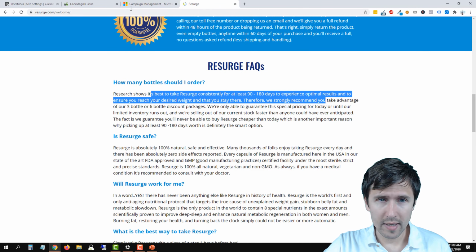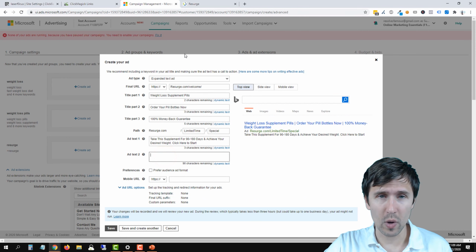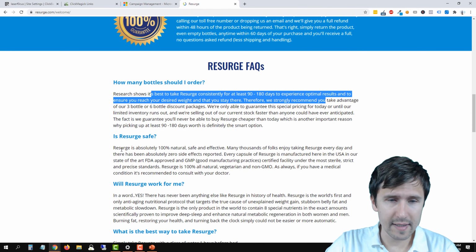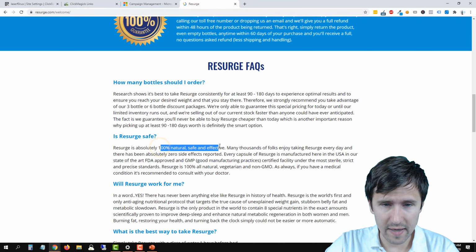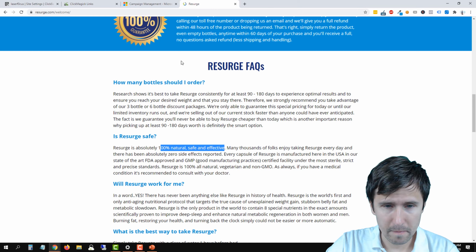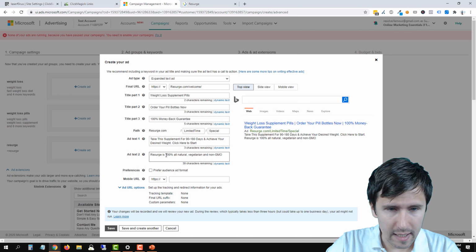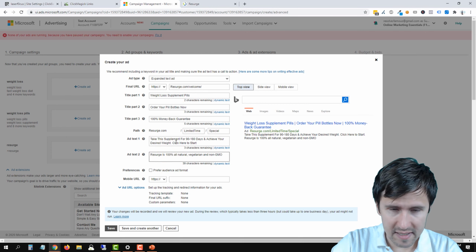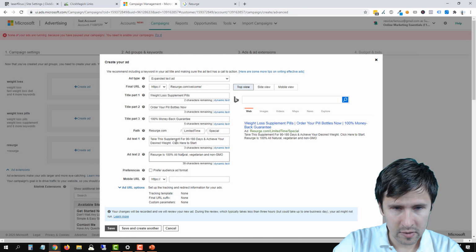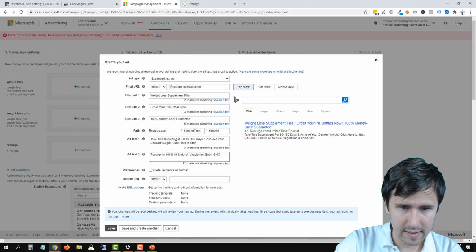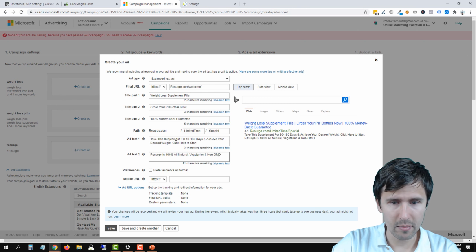Now we can add here in add text too. This is also optional. So we can say that this is 100% natural, safe, and effective. Here, maybe Resurge is 100% natural and non-GMO. So I'm going to copy that. I did Control-C. I'm going to paste that here. And then I like to title case my sentences here so it stands out a little bit more. All natural, vegetarian, and non-GMO.